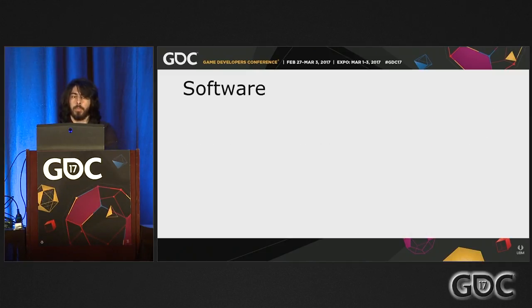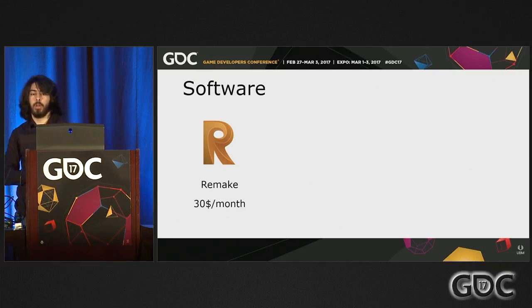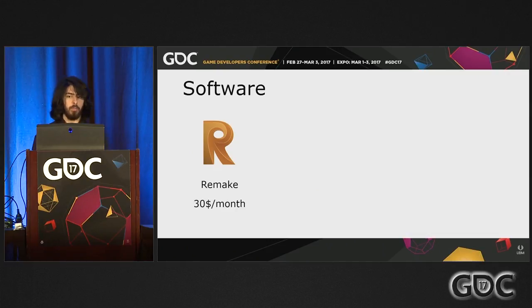As for the software, since I was using 123D Catch, I looked for the Autodesk solution, and I found something called Remake. Remake is actually free if you use the cloud, and you can upload up to 125 images. If you get the professional version for $30 a month, you can upload up to 250 images, and you can also do some offline processing. Remake didn't give me a lot of control over the process itself, and that may or may not be something you want in your project.